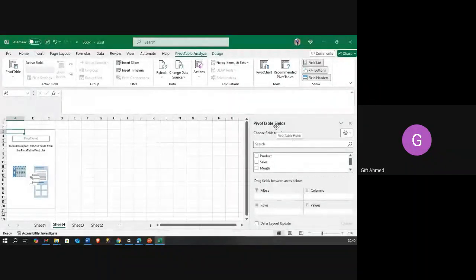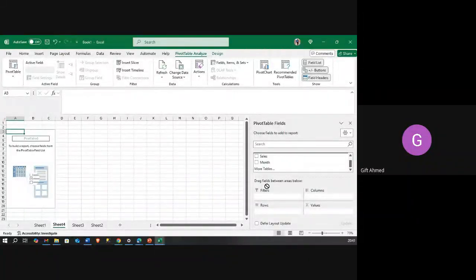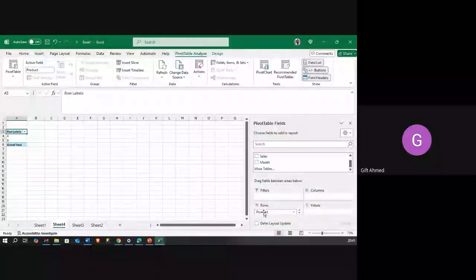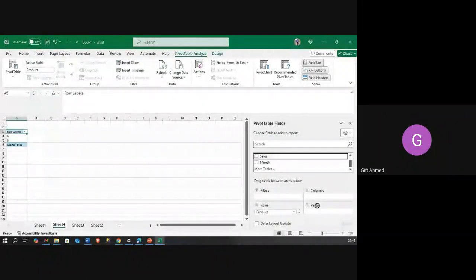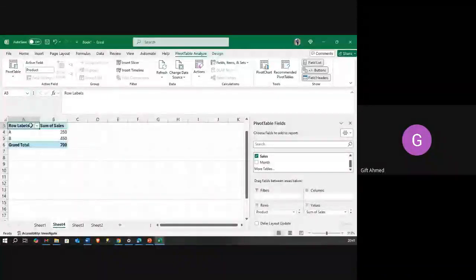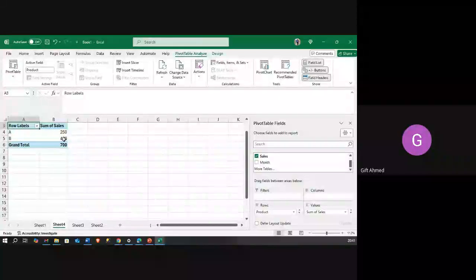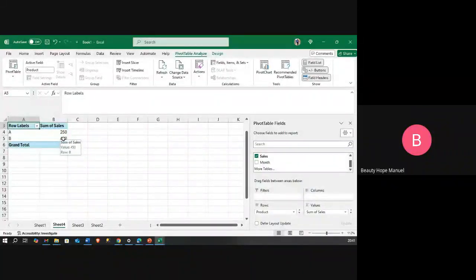Okay. So now what I'm saying is that we are going to drag product to row, then drag sales to value. This will summarize your data for you. It will summarize the data as you have product A and B, the sum of the sales in product A and the sum of the sales in product B. That's what it will do for you.